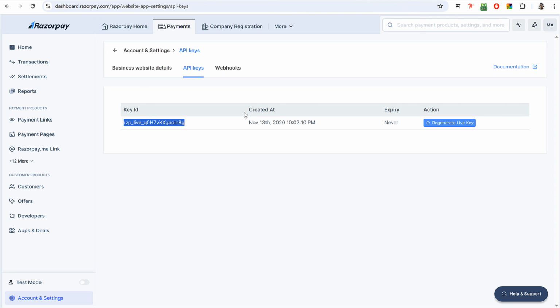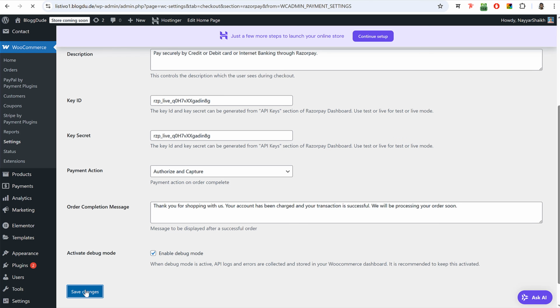And similarly, it will also give you the key secret. If you're doing this for the first time, copy the key secret and paste it over here. Make sure to remember the key secret because they show you the key secret only once. So make sure you copy and paste it.